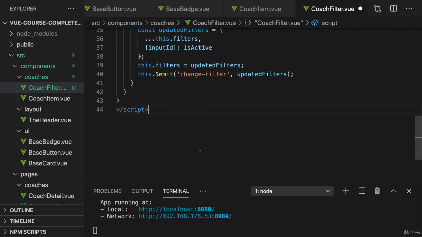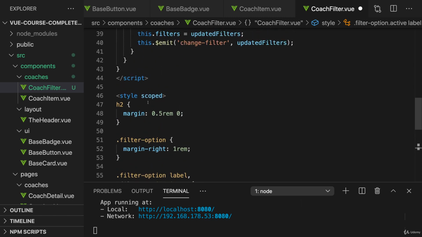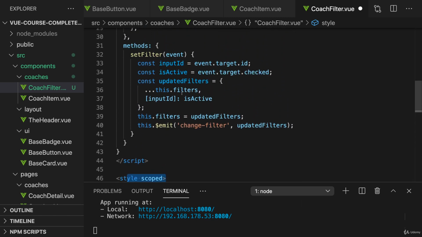Now we can add some styling, so let's add some scoped styling. And as always, attached you find the coach filter CSS file with all those styles here, which you can copy between your style tags.